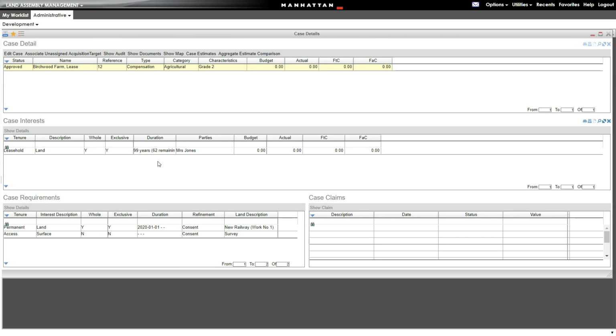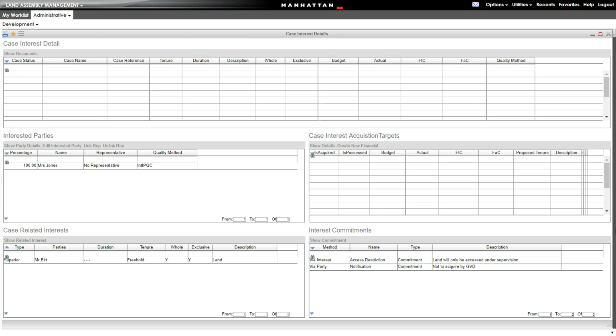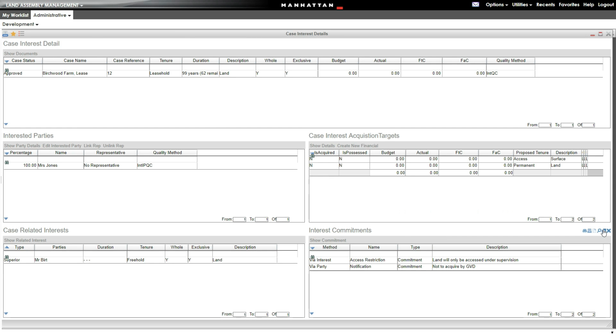From this dashboard, we can access details of the interests which need to be acquired, referred to as acquisition targets, which are the intersections of requirements and current interests. As you can see, the screen also provides summary details of interested parties, related interests, and commitments.